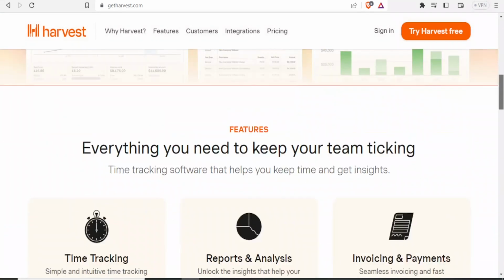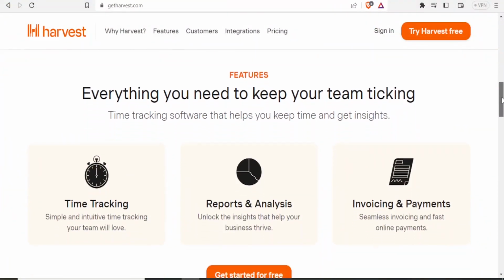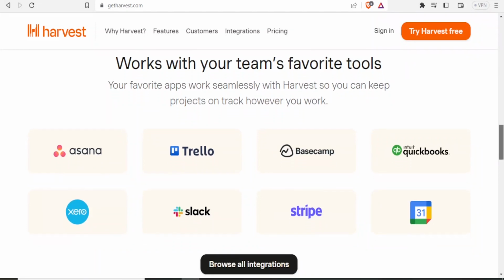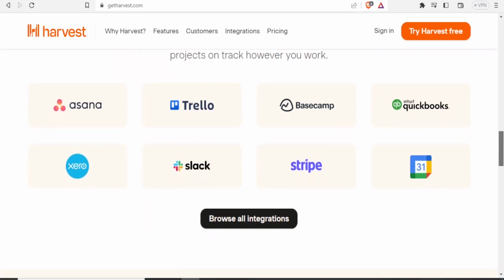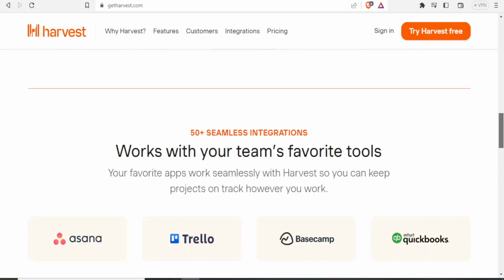For instance, if you come to getharvest.com, and that link is in the description of this video, and then you come down here, you notice that you can integrate Harvest time tracking with Asana, Trello, Basecamp, QuickBooks, Slack, Stripe, and so many other integrations, including Google Calendar. So you can integrate all that and you're able to track your time.